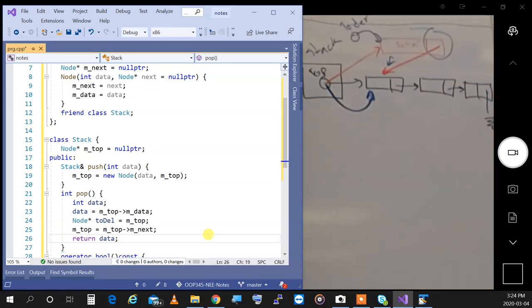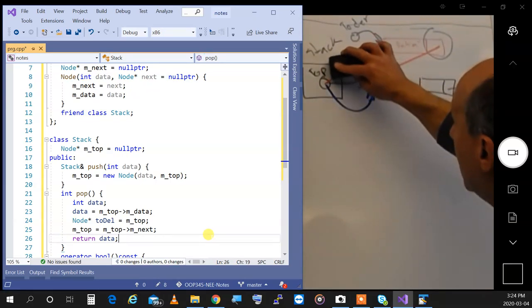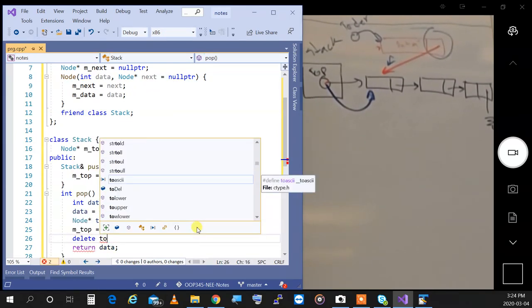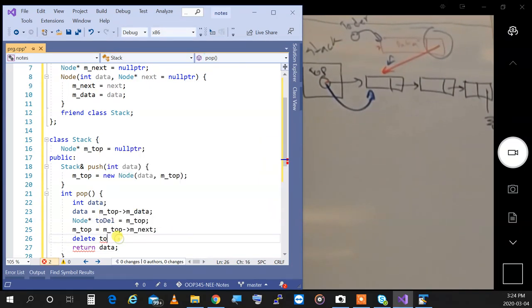Now, if I actually update what happened over here, this will be gone. That is still pointing over there, but who cares? The next is still pointing there, but I don't care. I have access to toDelete, correct? I should get rid of it. So now what I'm going to do is to say delete toDelete. How do I write it? toDelete, yeah. And that's it. Done.